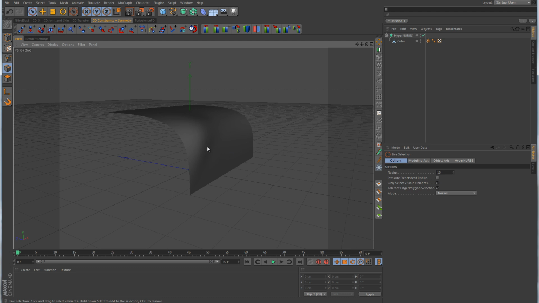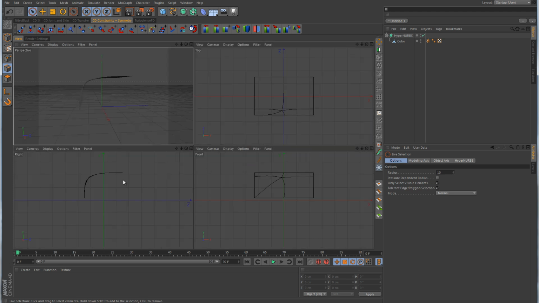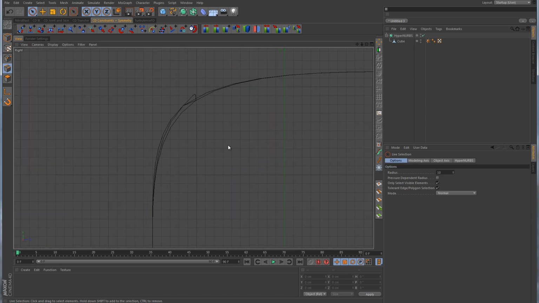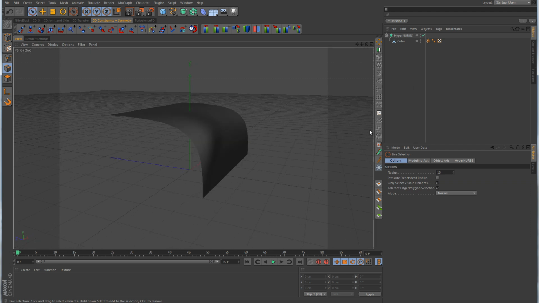Okay, obviously you can see that there is an artifact there. We've got this nasty bulge. If we look at it from a side view, you can see here the bulge is happening right there. If we change the display, you can see the bulge right there. So this artifact is caused by the triangle.